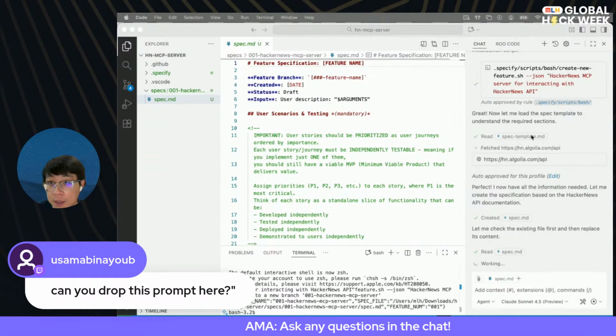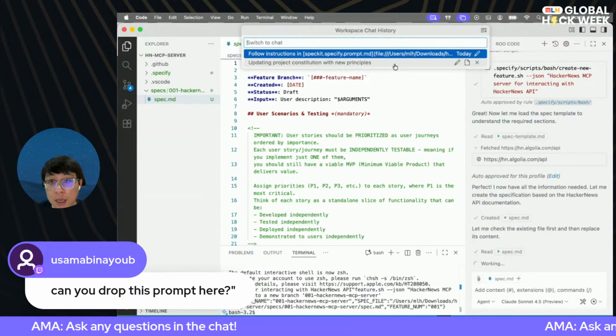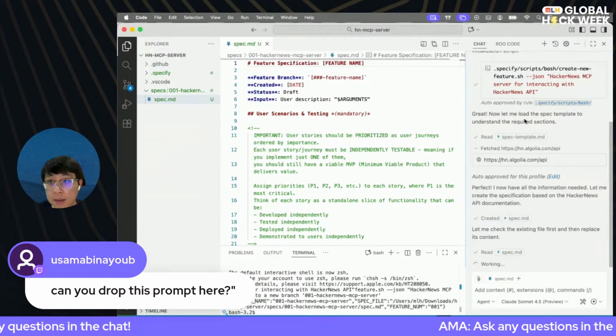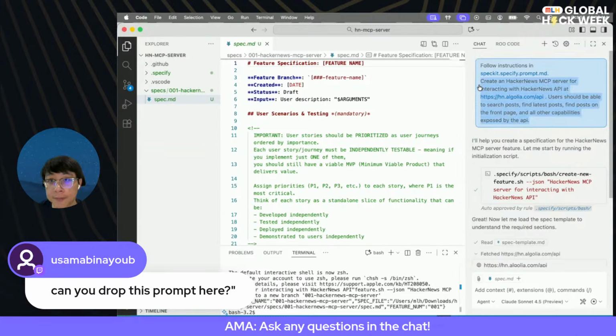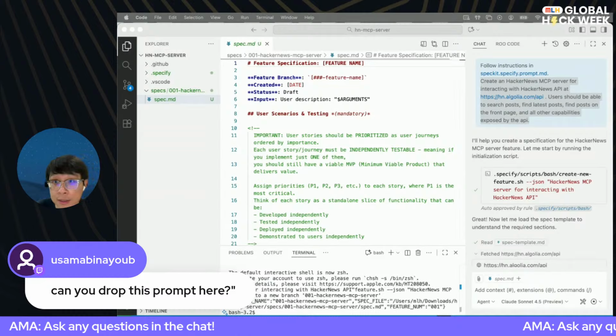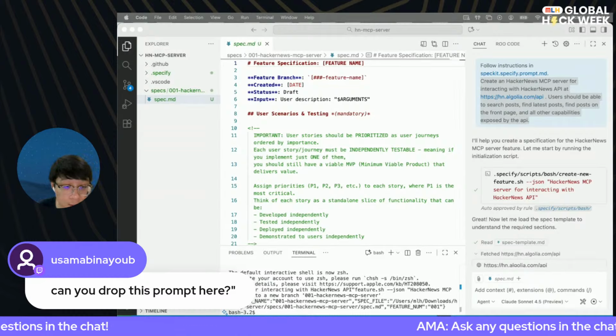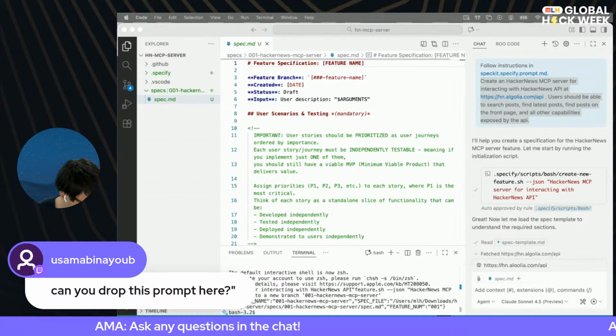Can I drop the prompt here? Of course. So I will first drop the Constitution prompt. Actually, I don't know if I can go back right now, so I'll just copy this one for now. Spec kit dot specify. So this is what I just clicked.